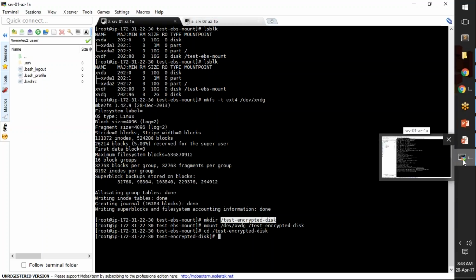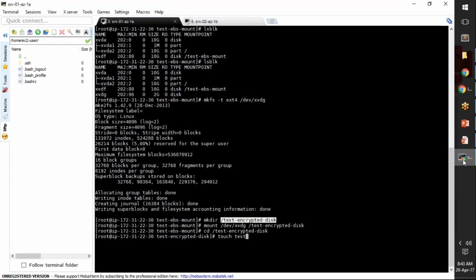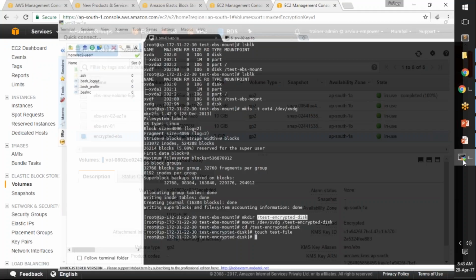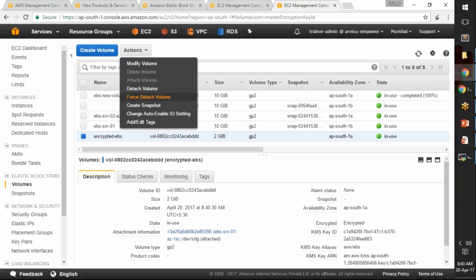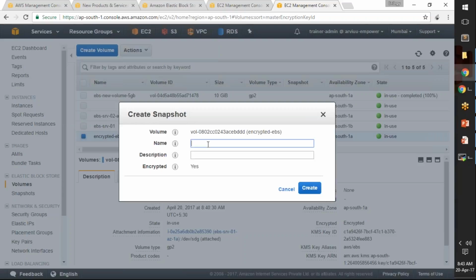There are no additional steps when you're using an encrypted disk. It is just a checkbox that you tick while creating it on the console. And that's it. When you're doing normal BAU operations, you do them as is. There are no additional activities that you have to do on the server. When you take a snapshot of this volume, the snapshot will also be encrypted.